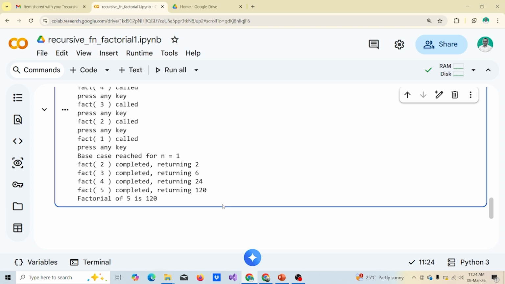So I hope you understood how factorial is found using recursion.